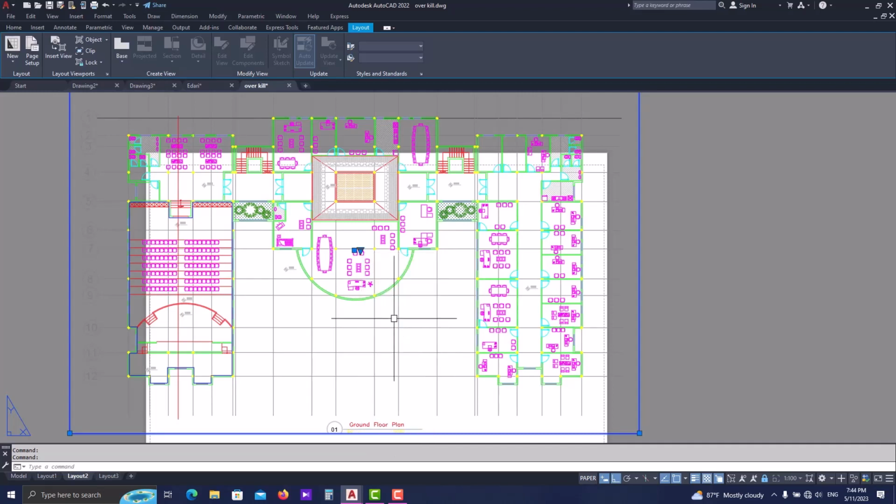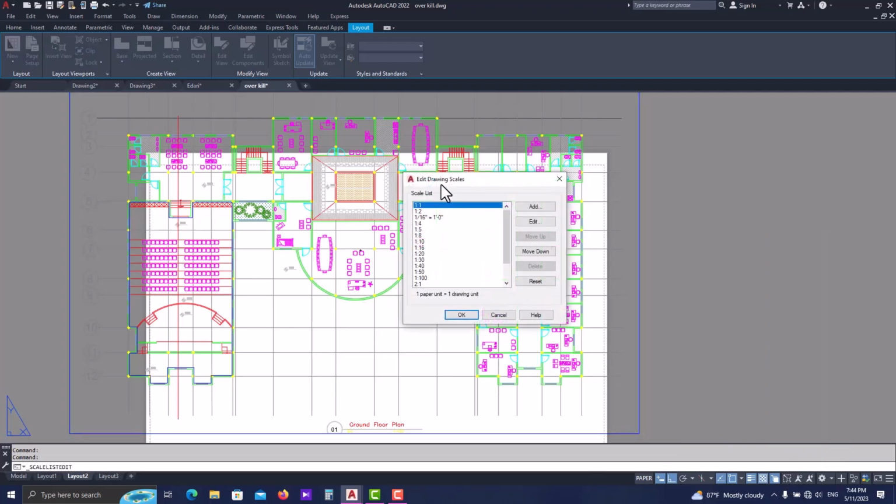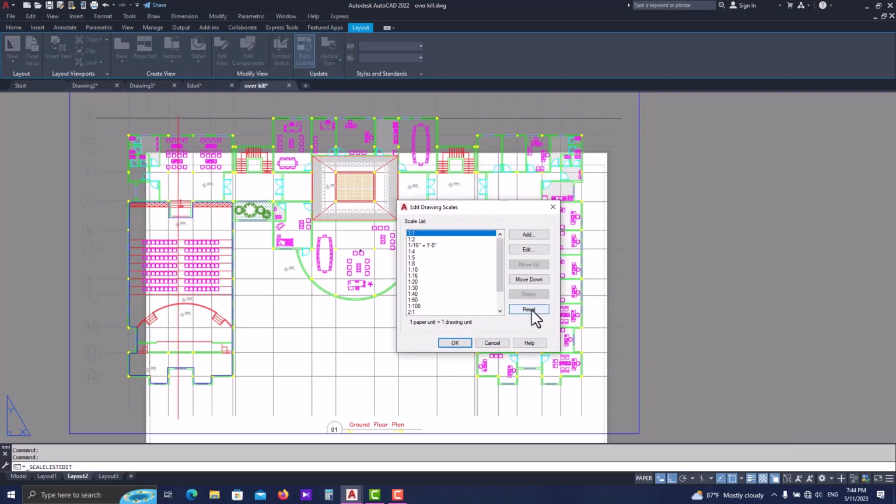Okay, guys, sometimes you might need a scale that you don't have in this list. So you have to create it yourselves. How? First, we need to unlock our viewport. Then in the scale list that we have here, we can click on Custom and enter Edit Drawing Scale window. We have entered this window before when we click Reset and select Metric Scale. Anyway, find the scale 100th here and select it.